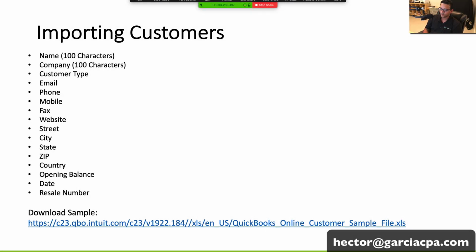Importing customers. The only thing you really need to know is that the name or the company name is limited to 100 characters. In QuickBooks Desktop, it used to be limited to 41 characters, so it's relevant to know the limitations. When you go from desktop to online, you're only going to bring 41 characters. But if you're importing into QuickBooks Online directly, you can do up to 100 characters.